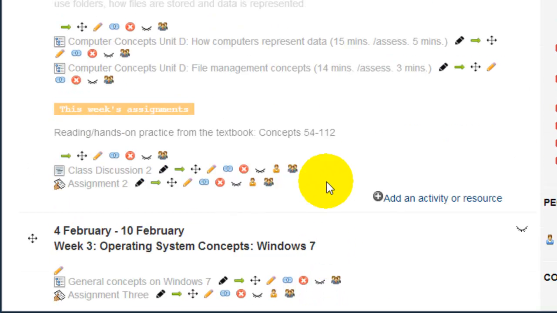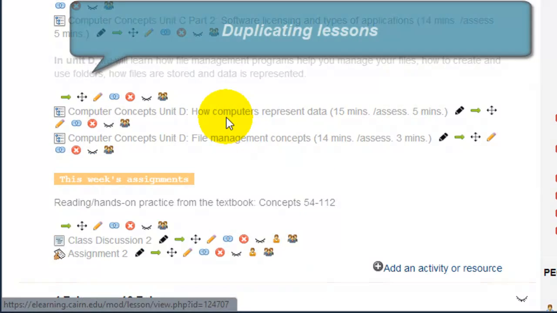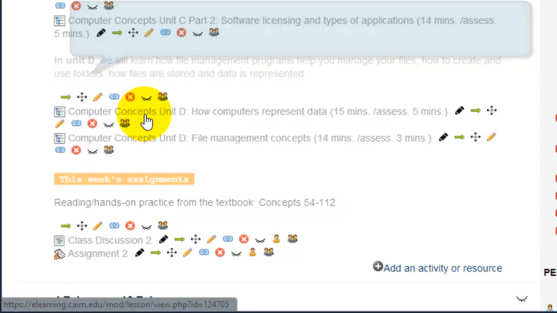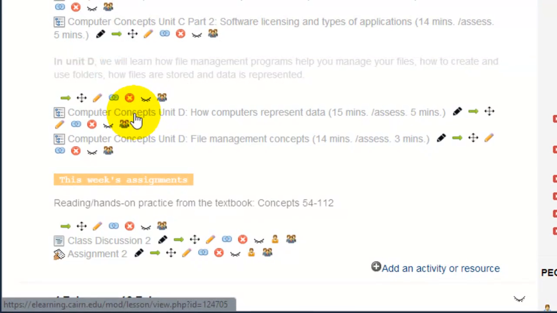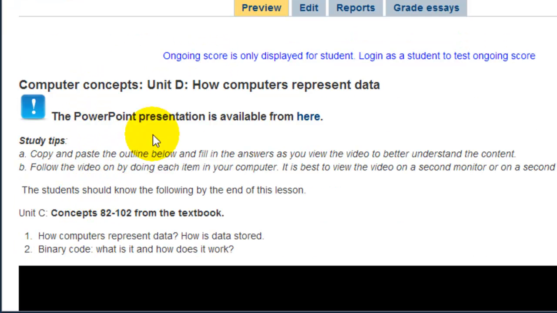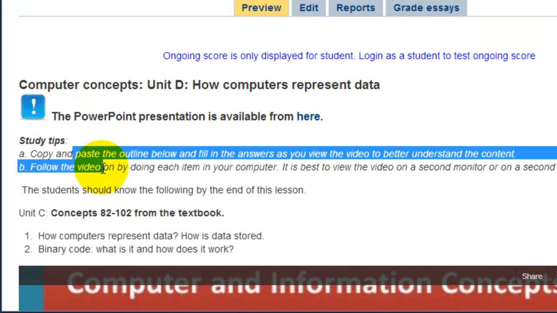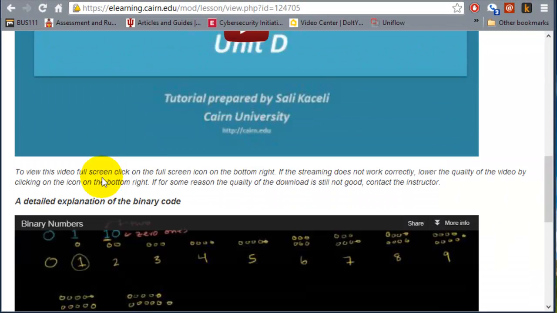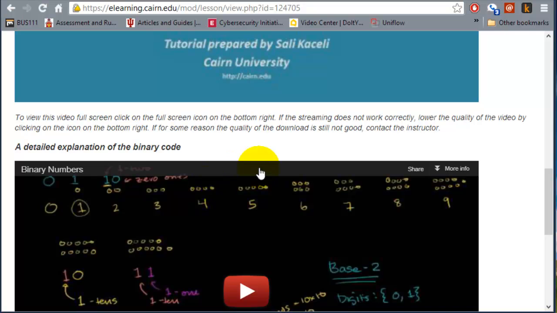I find it very useful also in the configuration of the lessons. Here, for example, I post different videos on configuring the lessons, and that's going to be another session. For each lesson, I have specific components in here. I have where the PowerPoint is available, directions on how to study for it, and what the outline is, and then a link to videos out there.